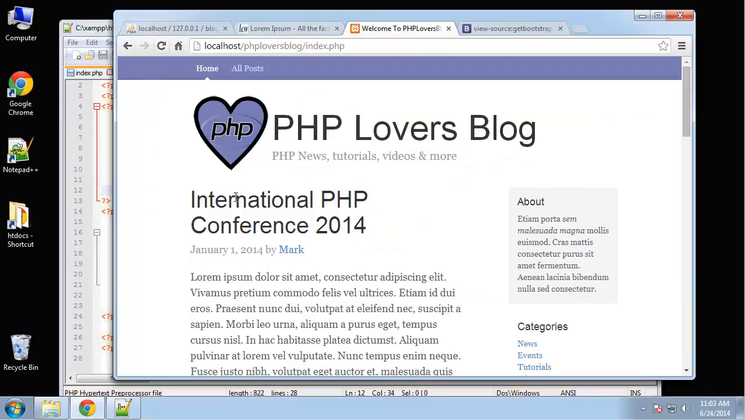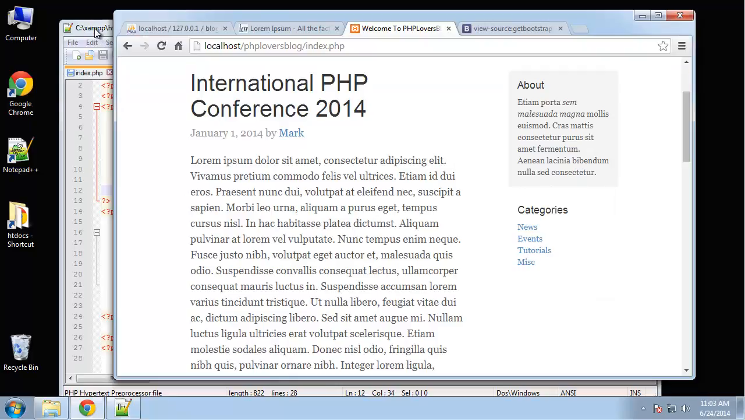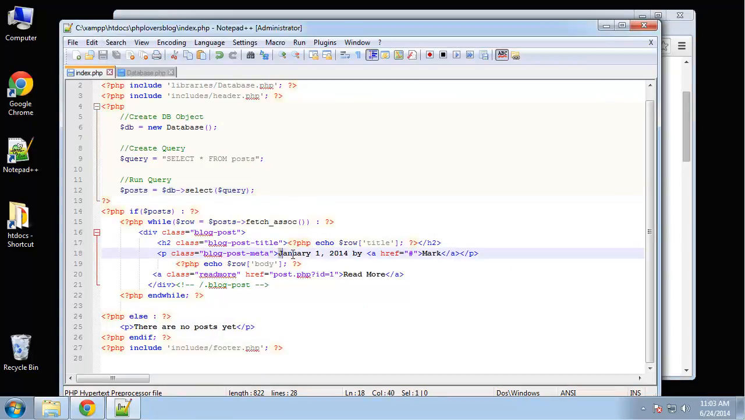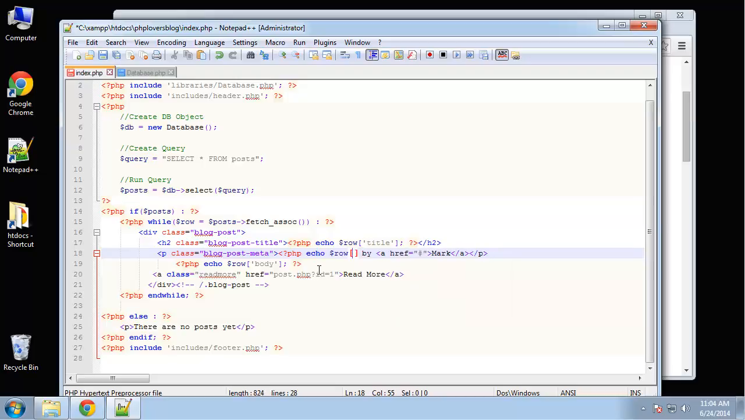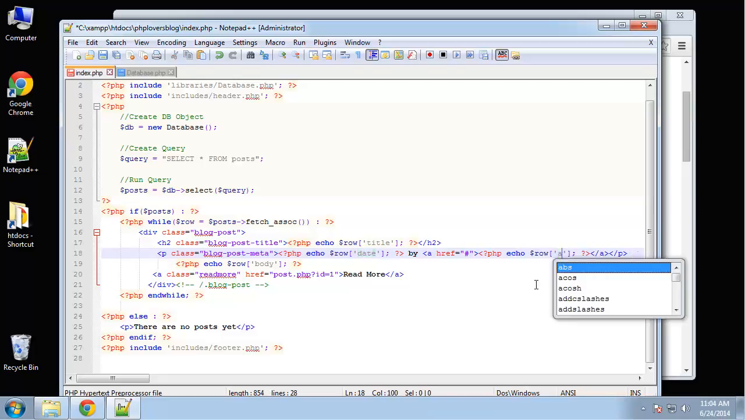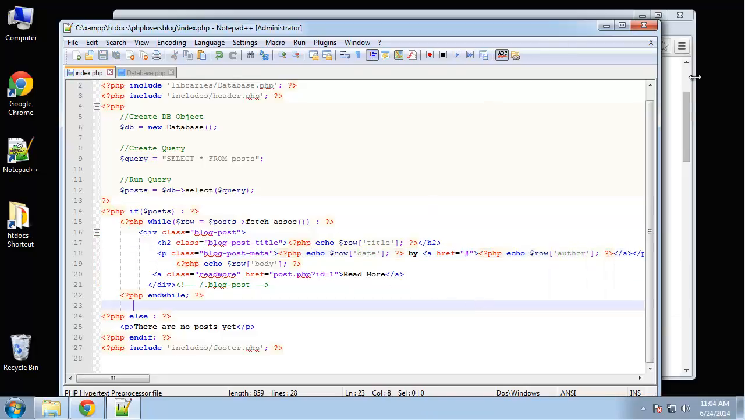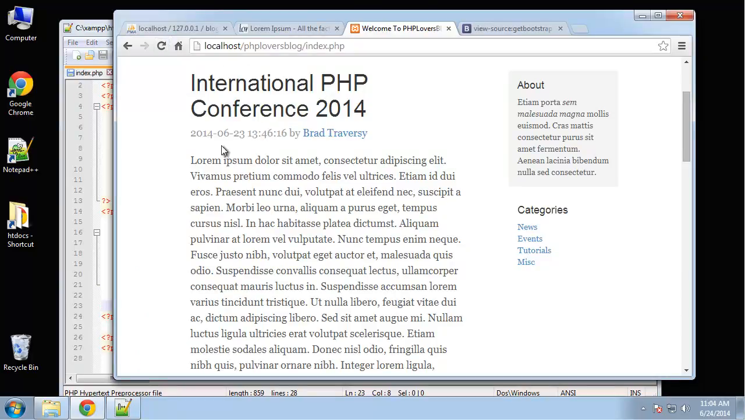Now we just have to finish the dynamic parts of the page. We're going to do the date. We have the date right here, so let's type in echo row date, and then here we want the author. Let's check that out. So it's being pulled in, but you can see this date isn't very friendly.